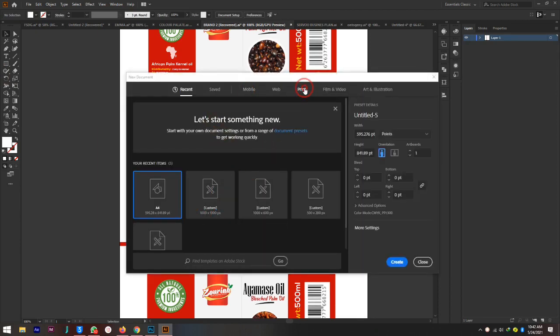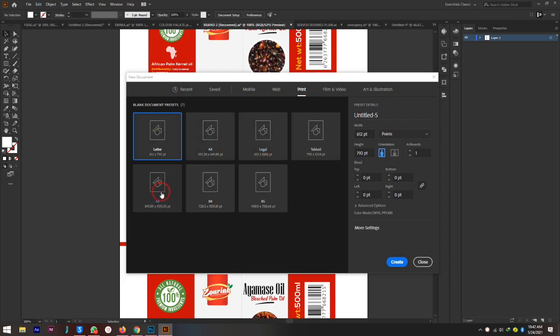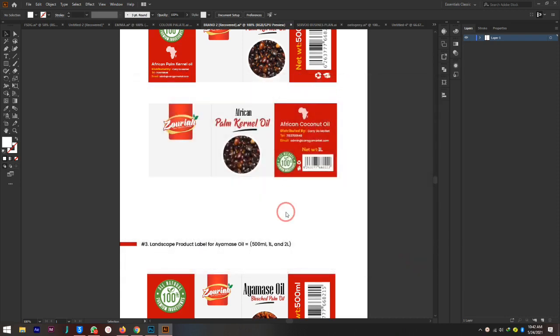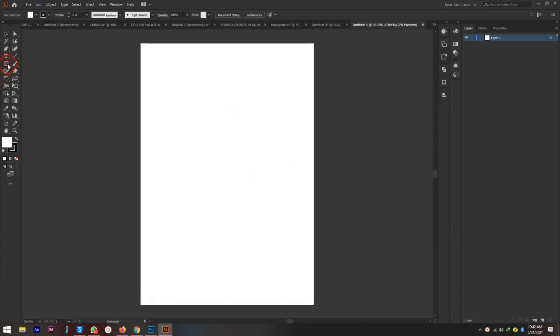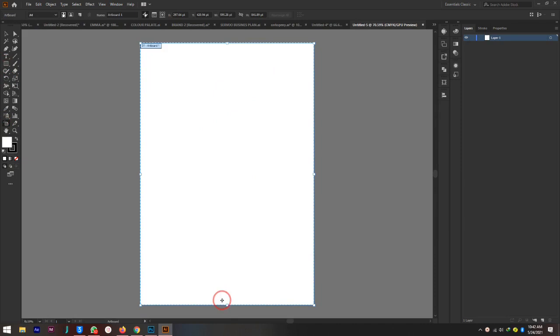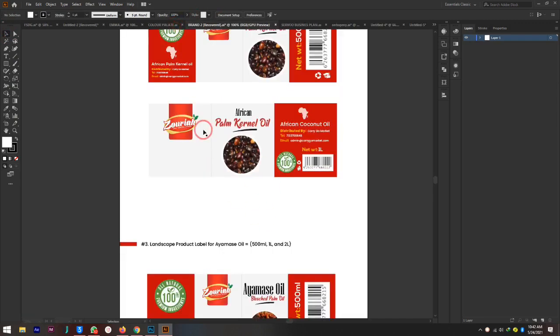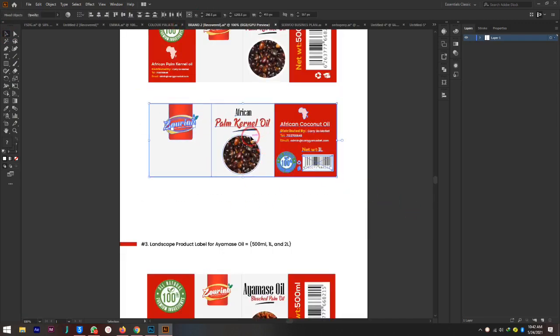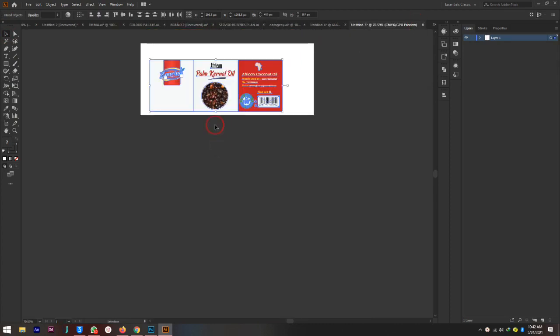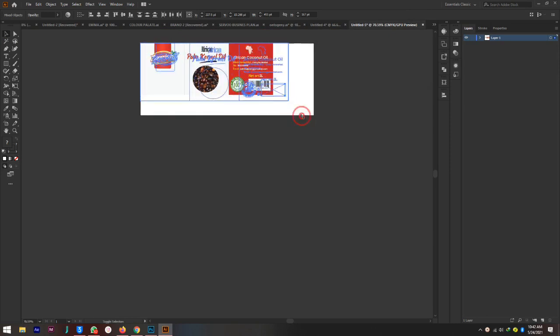What we did before was A5. So for printing, we are dealing with letters in A4, so we create our A4. Let me shrink this to make you understand what I'm doing. This is the size of the branding I did for this brand. So what I do, I drag it and push it into that particular place, move it to the head and expand it to get to the end here.